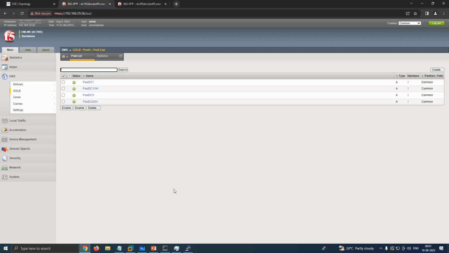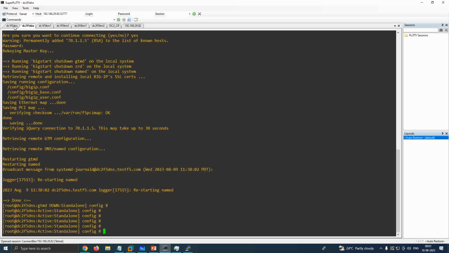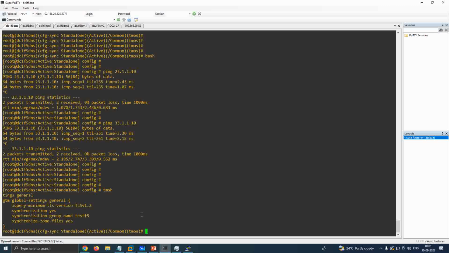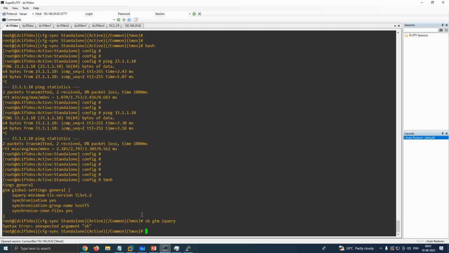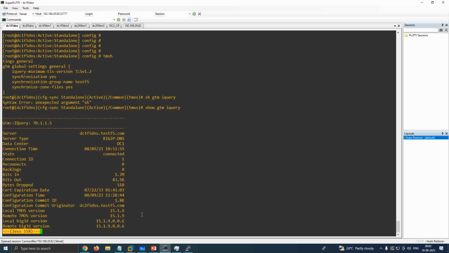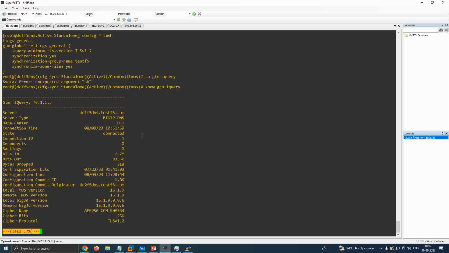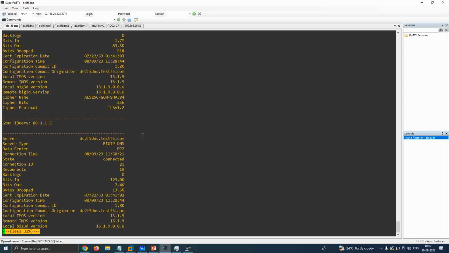Perfect, learners. So if I do show gtm iquery, I should be able to see. Oh, there you go. So this is the self, and I should be able to see iQuery established to 80.1.1.5.